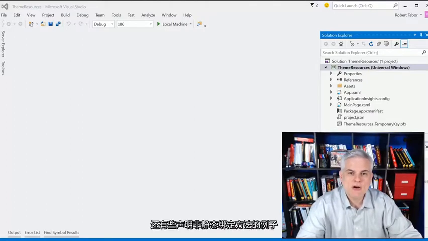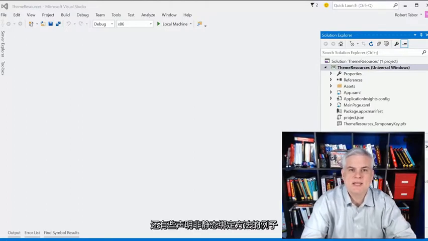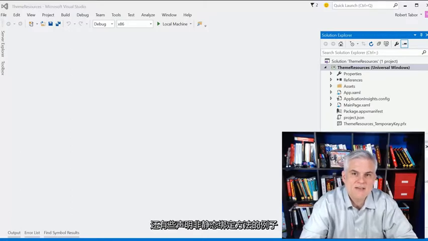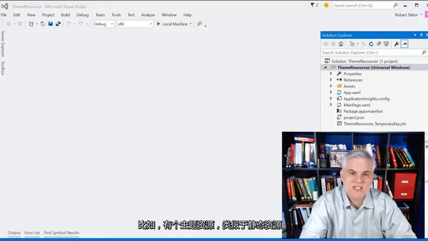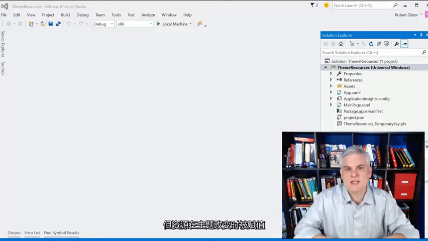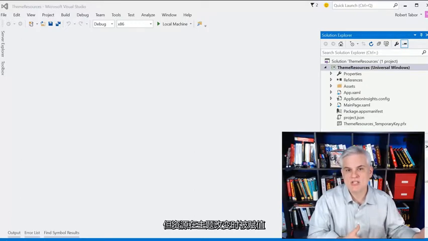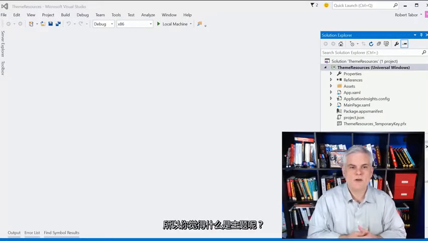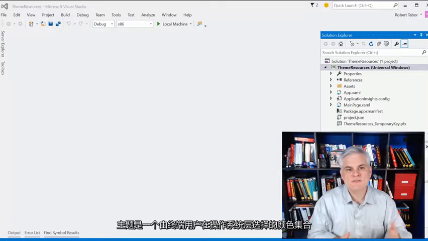However, there are other examples of binding statements that are not static. For example, there's a theme resource, which is similar to the static resource, but the resource lookup is evaluated when the theme changes. So what's a theme, you might wonder? Well, a theme is a collection of colors that are selected by the end user at an operating system level.